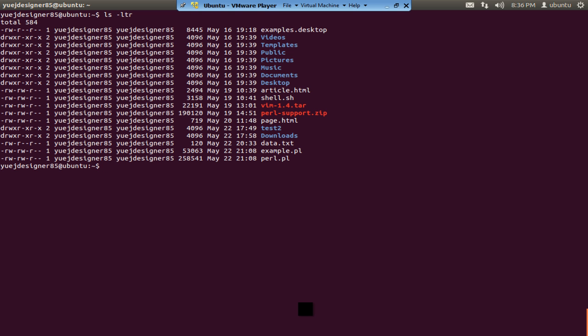Copy is cp. Let's make some files. Example.pl. Let's copy that to file1.txt, and then let's copy that file1 to file2.txt. So I just did copy.